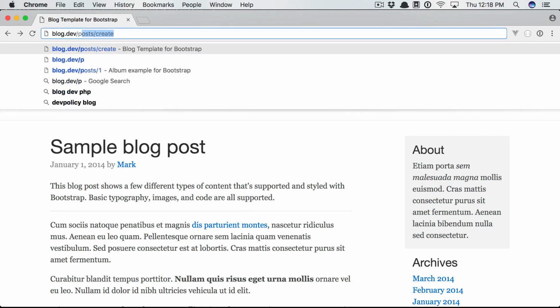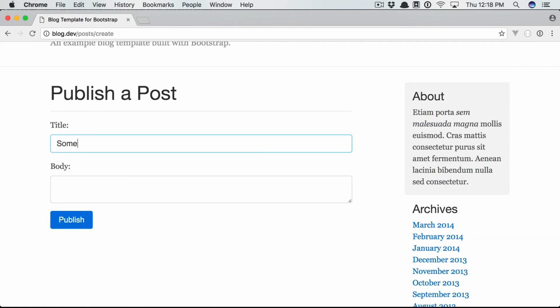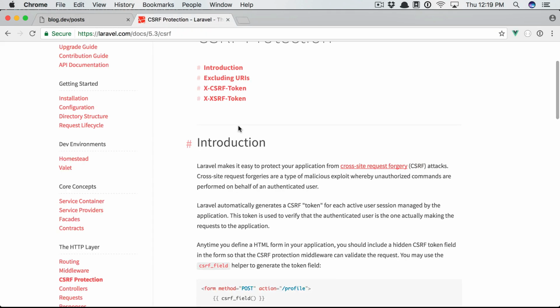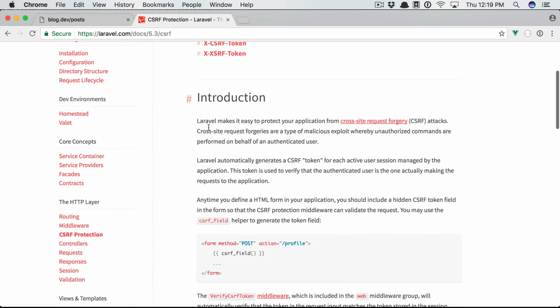Refresh, we're going to go to post/create, some title, some body, publish, but no, it didn't even let us submit the form. Laravel squawking token mismatch exception, and then you can see this verify CSRF token. This is something that Laravel does out of the box to protect you. Let's take a quick look at what CSRF is. Very, very quick. In the documentation, Laravel makes it easy to protect your application from cross-site request forgery. This is a type of malicious exploit where unauthorized commands are performed on behalf of the user.